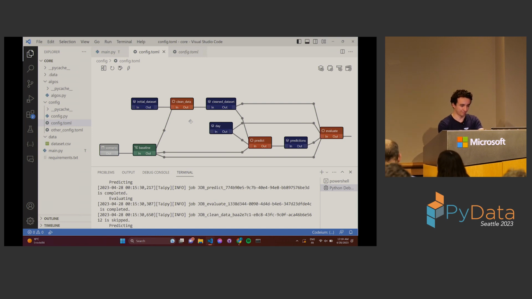So what I'll do now, I'll show you quickly the roadmap we have, and also I'll try to run the graphical interface built with Taipy on Colab.